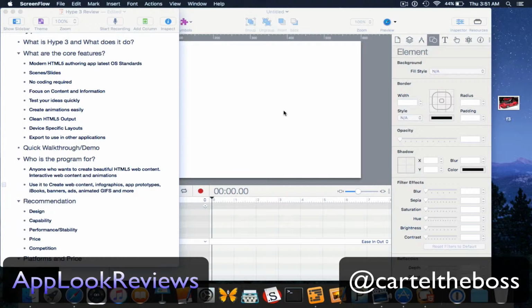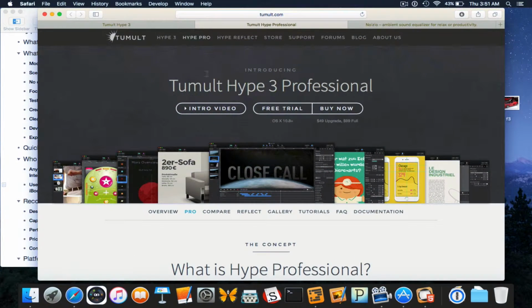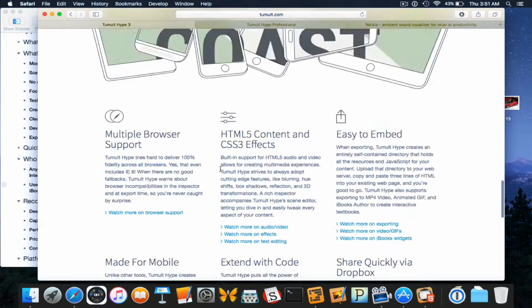Today I'll be reviewing an app called Hype 3. So let's get started. What is Hype 3? Hype 3 is a web authoring tool, another web authoring tool, that allows you to create beautiful HTML5 web content as well as interactive web content and animations. So let's dive right in and take a quick look at their website here.